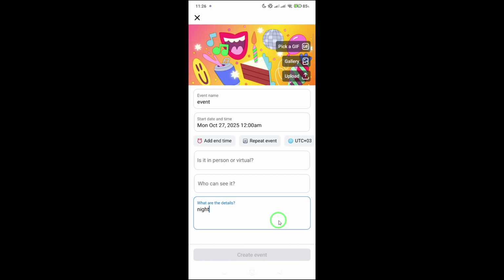When everything looks perfect, double-check your privacy settings. Decide whether your event should be public, friends-only, or private. This determines who can see it and who can RSVP. For personal gatherings, private works best. For community or promotional events, try public.